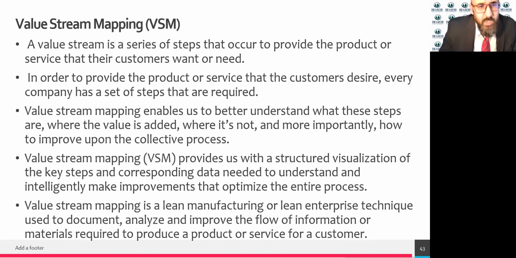A value stream map is a series of steps that occur to provide the product or service that the customer wants or needs. In order to provide the product or service to the customer's desire, every company has a set of steps that are required. Value stream mapping enables us as operations managers to better understand what these steps are, what the value added is, and where it is not, and more importantly, how we can improve upon the collective process.